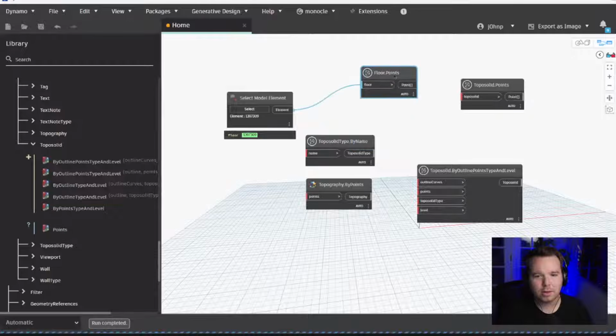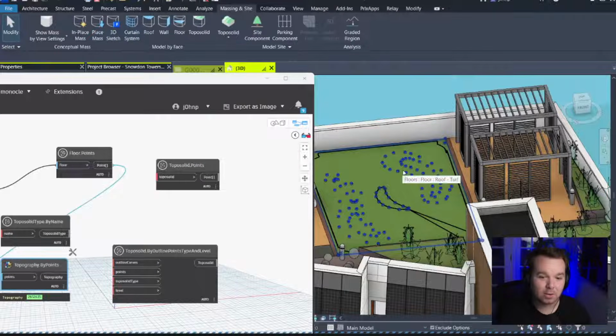We can get the floor points and then create a topography surface from those points. So yeah, there you go. You could still create a topography with the API. So there's a topography in there now. If you really, really want topographies, I guess. I don't know. That's kind of interesting.